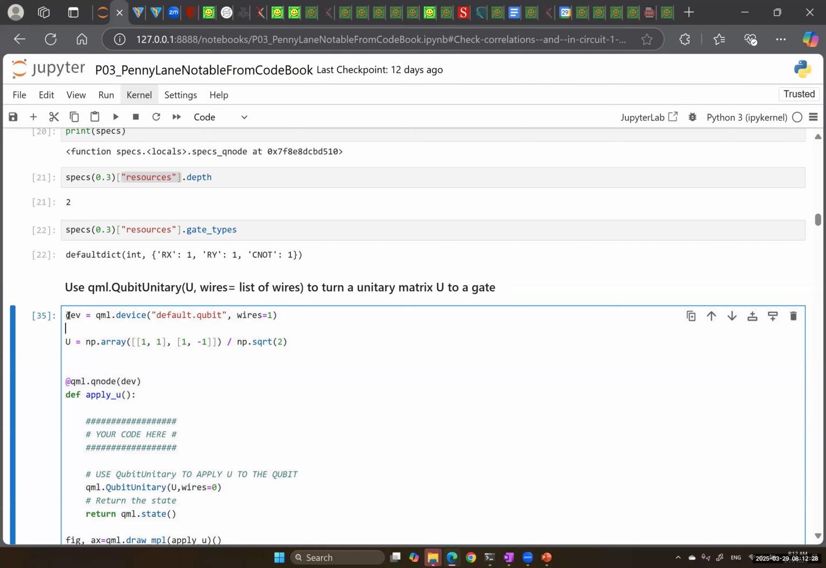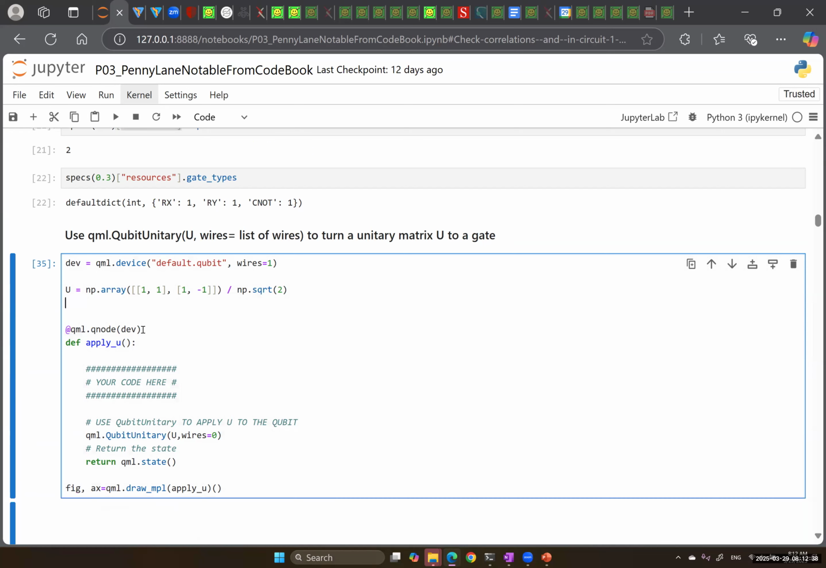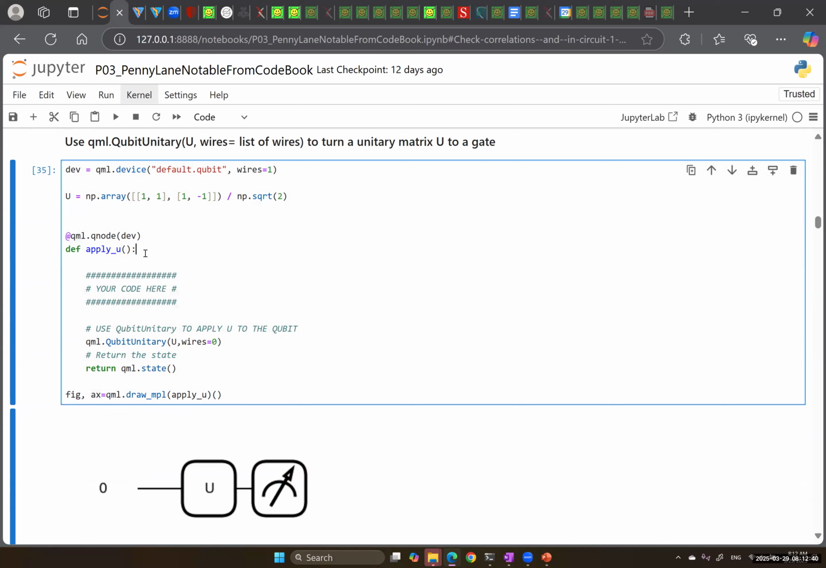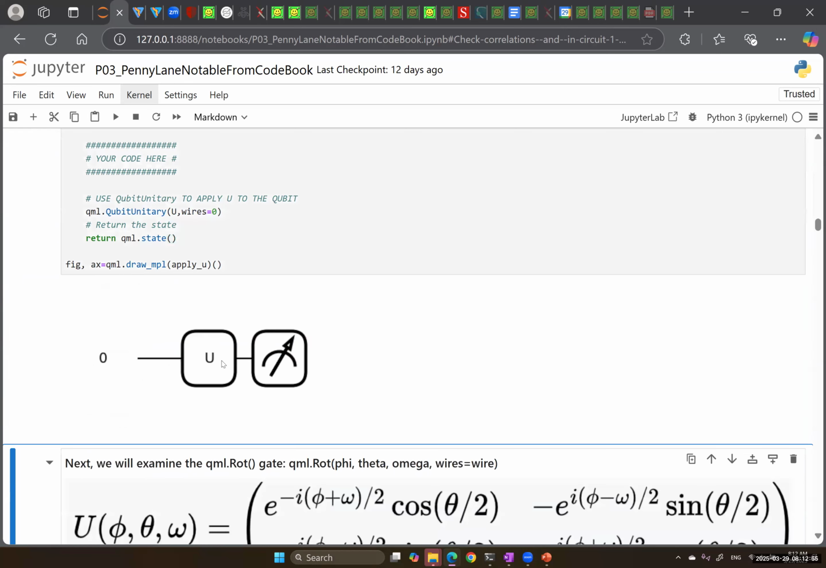So as usual, we define a device that has only one wire, and this is the unitary, and you may recognize again this is Hadamard, and apply U. What we will do is use this function and convert this U into a gate and apply it to wire 0. And then you return the state. So if we plot this, it will show that it applies this U and a measurement because we return the state.